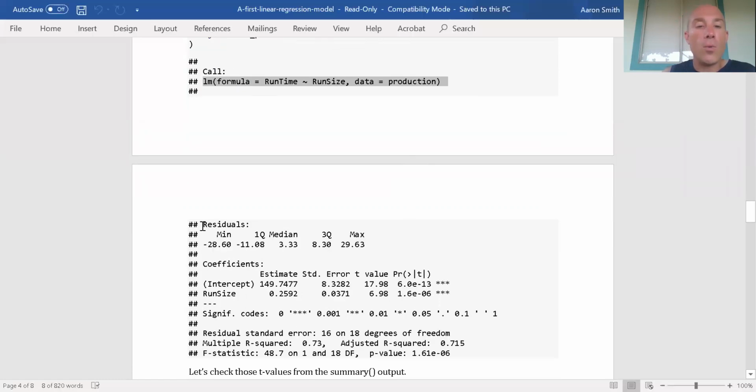Now here's the residuals. The residuals are the deviation between the model and our observed values. Now, the mean will always be 0 for this type of model. If I'm doing simple linear regression, if I'm doing multiple linear regression, the mean will always be 0. Okay, so there's no point in listing the mean.